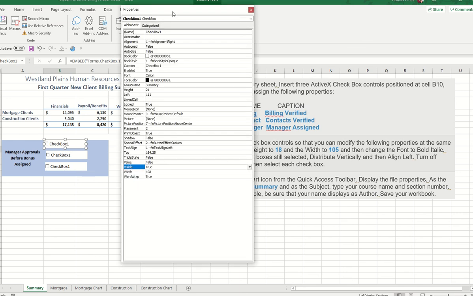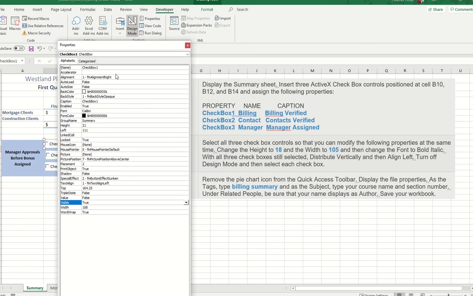So the first check mark, they want it to say billing for the name, and for the caption, billing verified. And this is in alphabetical order. When I say alphabetical order, the items are listed in alphabetical order that I want to edit.